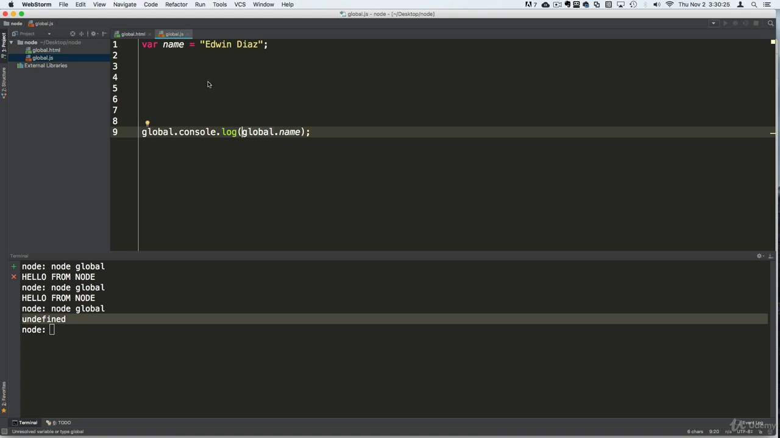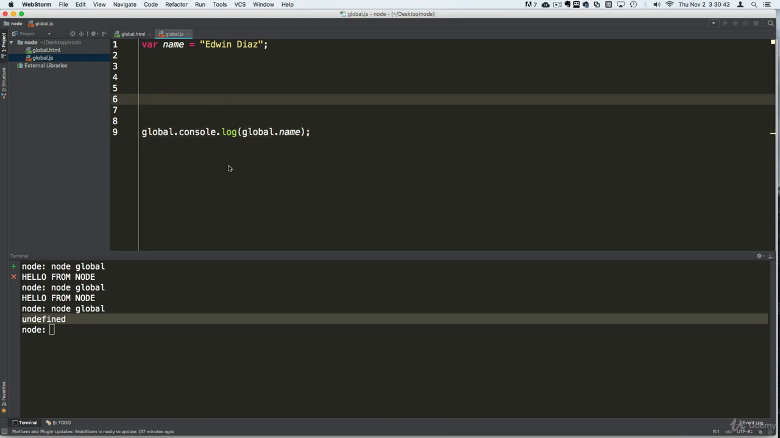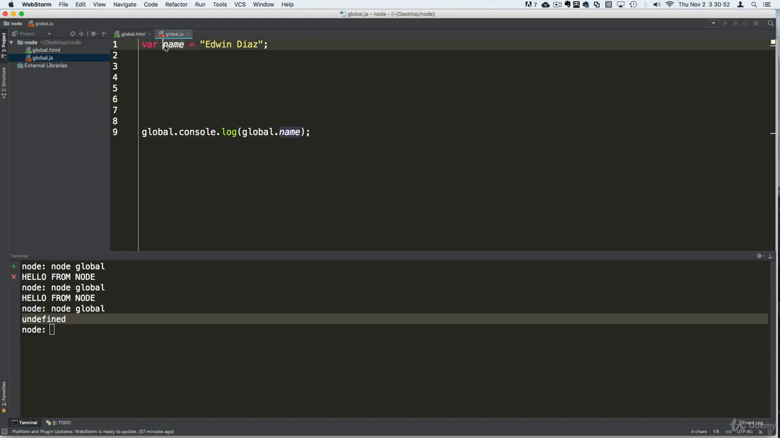But what it does is that every file that you create, every separate file in Node.js, is its own module. So in order for us to use a variable from another file, we need to import it. We need to export it from the file where we have it, and import it in the file where we want to use it. Okay, so if I wanted to use this, I would need either to add it to a global object, or export it out and import it.